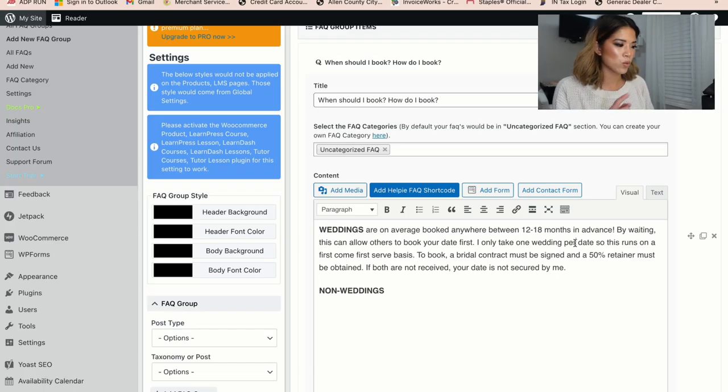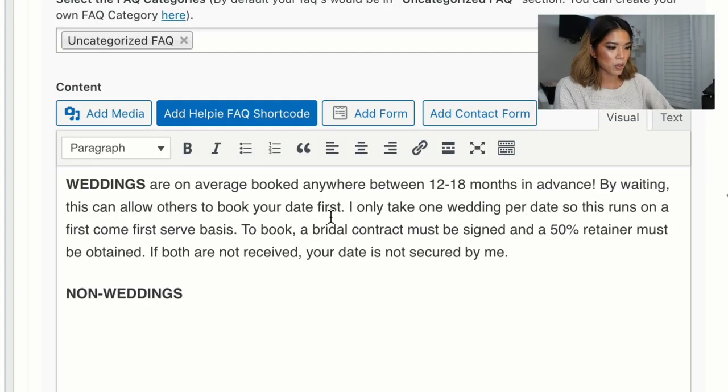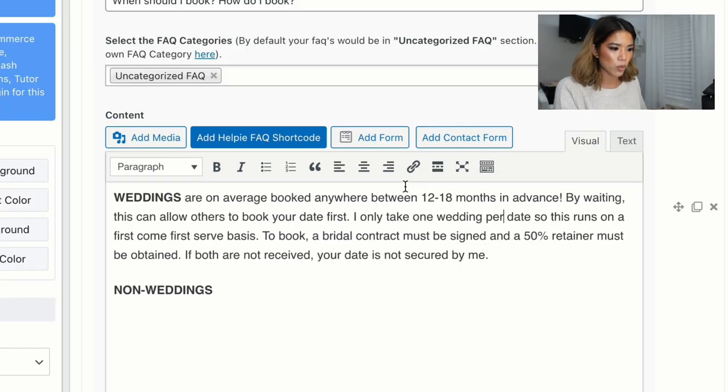So basically what I said is weddings are on average booked anywhere between 12 to 18 months in advance. By waiting, this can allow others to book your date first. I only take one wedding per date, so this runs on a first come, first serve basis.